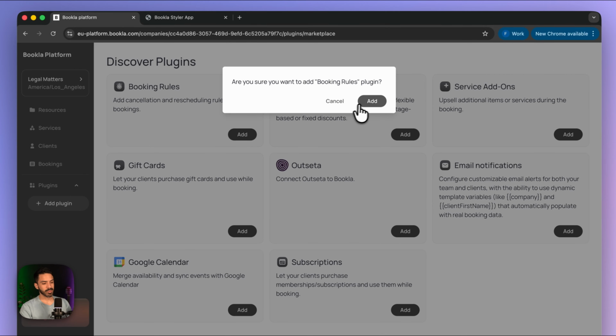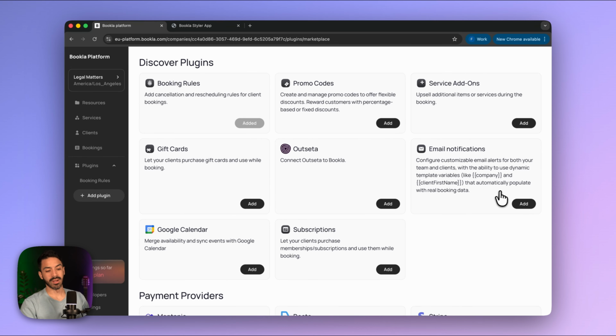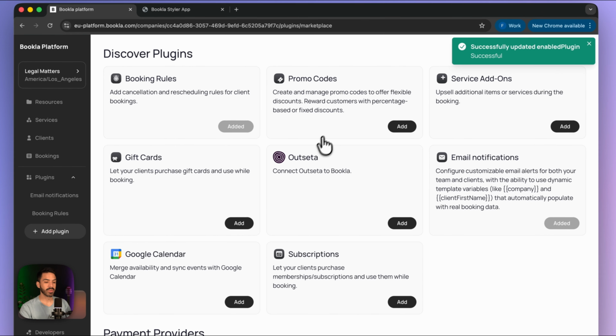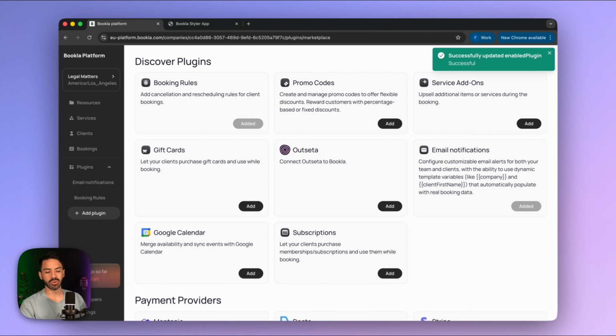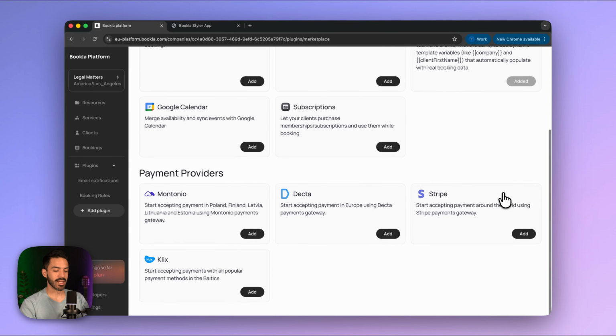Let's take care of this plugin and just add it there. The second one we're going to be using, and very important, is email notifications, because here is where the customers are gonna receive their information and also the attorneys too. So as you can see, adding the plugins is very simple. Just click there and it's done.